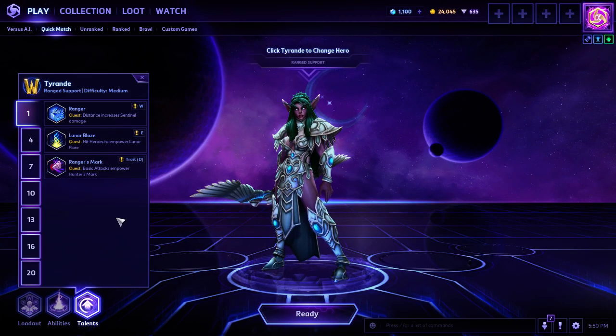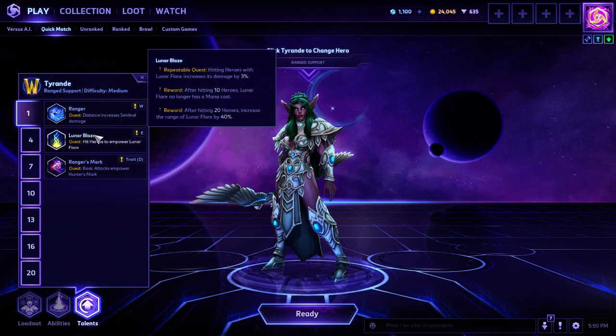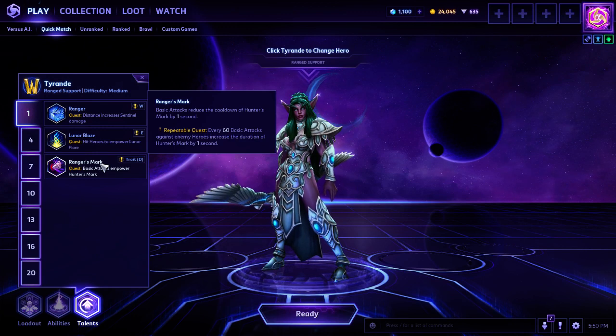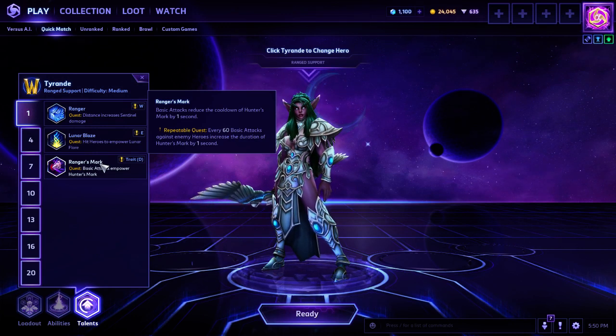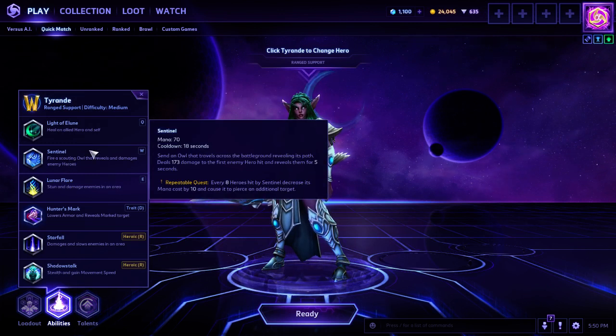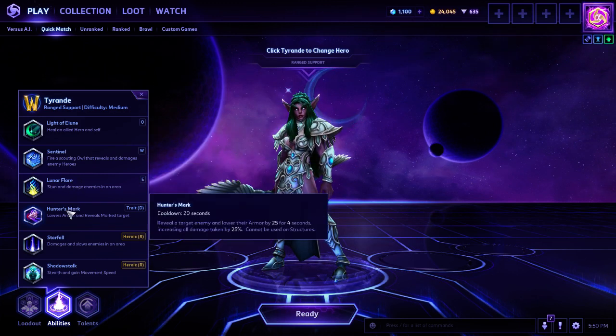So at level 1, we have quest talents again, and some of them are repeatable quests now. So we also have repeatable quests that we didn't have before. If you look at her basic abilities here, this is also a repeatable quest. So yes, you can continue to stack it. Can pierce multiple targets. So again, a very interesting change.